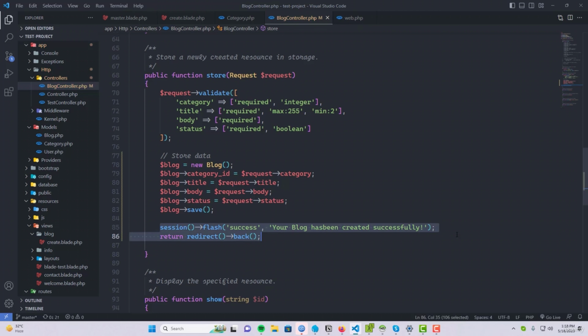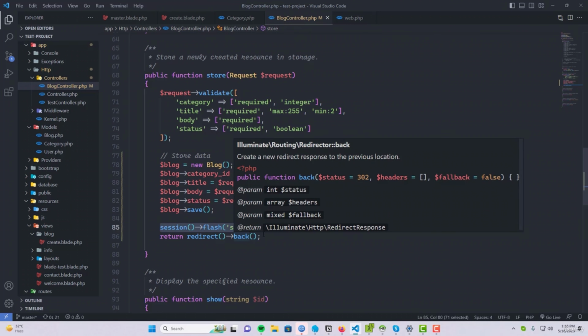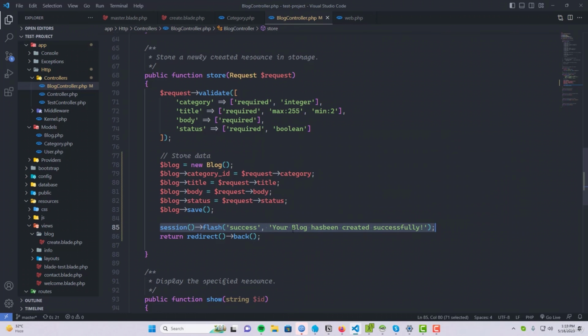That's all we have to do at our controller side. Now after we put this, it will flash this session. That means it will store this data in the session for just one reload. So when the user is redirected back to the page, he will see the message.